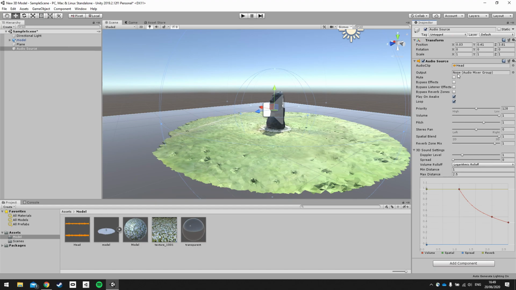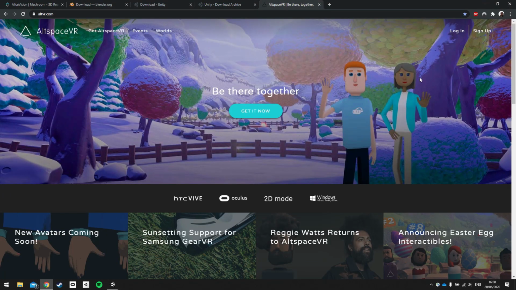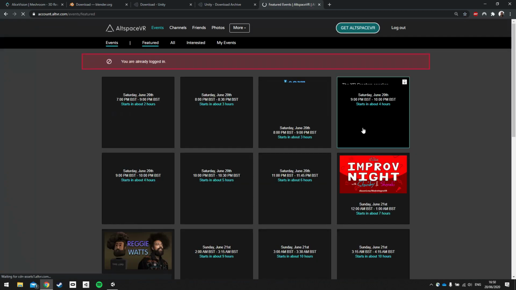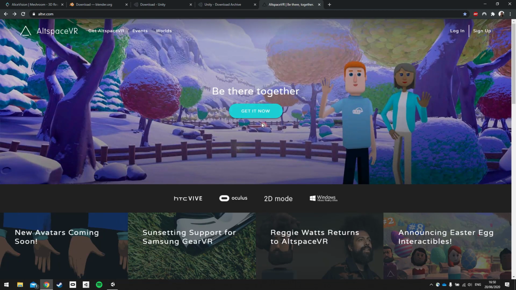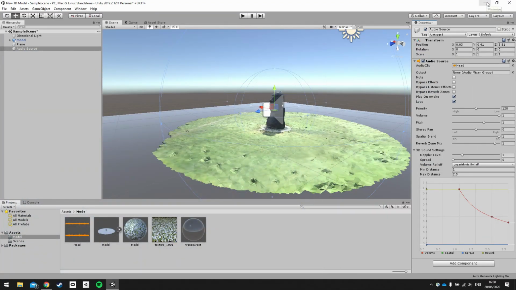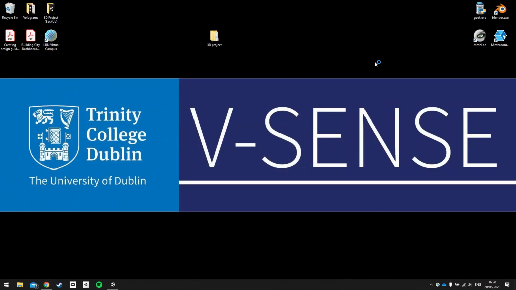So the next thing to do is to talk about Altspace. And in Altspace, you're going to need to sign up for an account. And once you've signed up for an account, I already have an account, so it will already log me in. You will have an option to download the desktop client, so get it now. I already have it here to save time, so I'm going to open that.